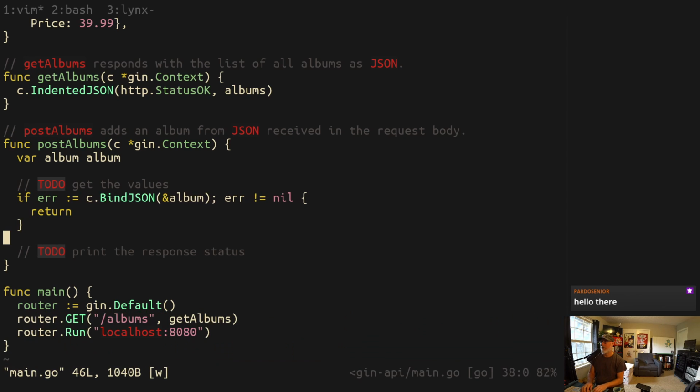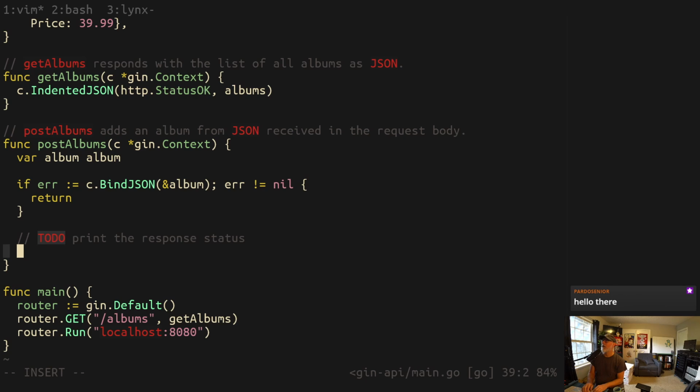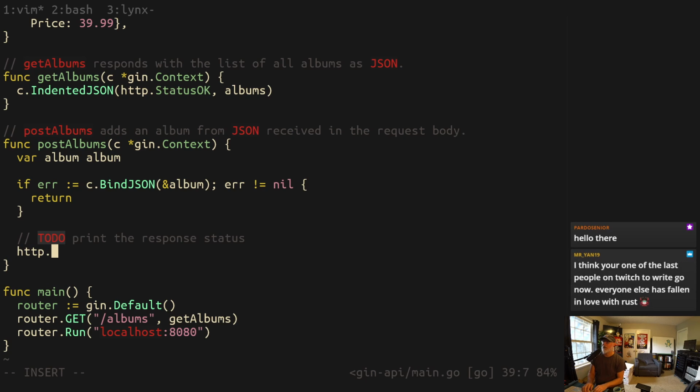There we go. I think that one's done. Print the response status. So I just remember this. Status. I think it's success created. Right? We're going to test this.